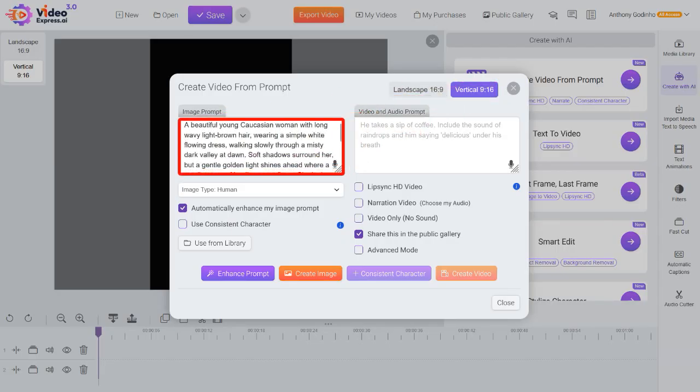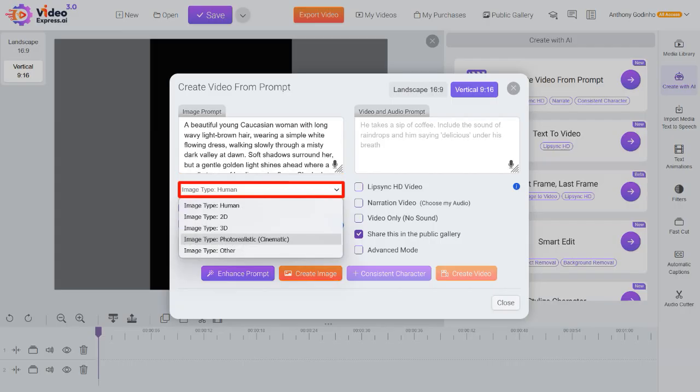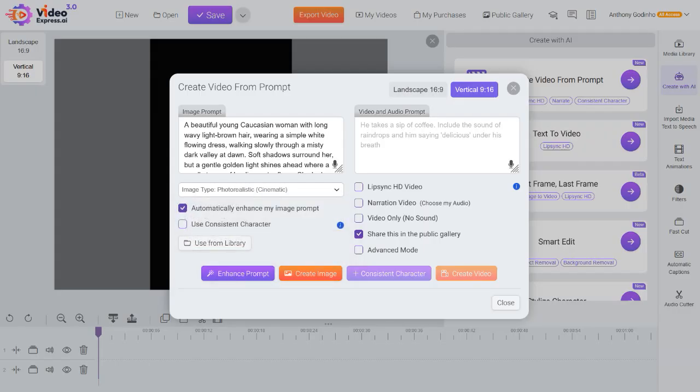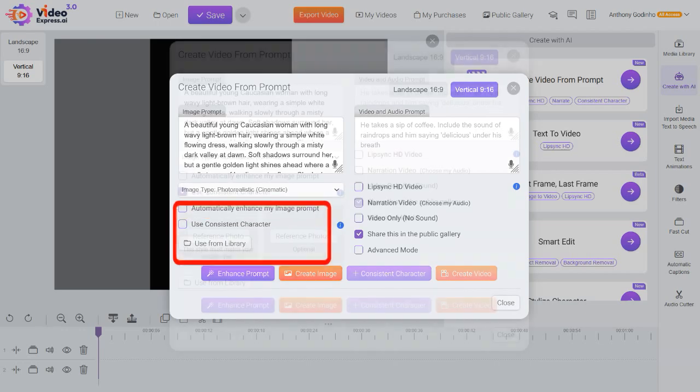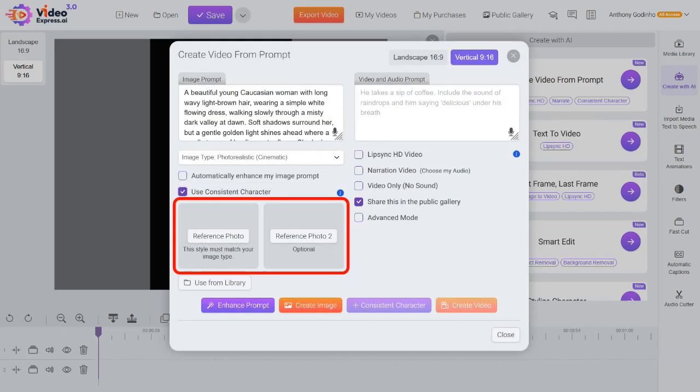Next, in the image prompt box, enter your image prompt for the first image. And then using this drop down, I'll choose photorealistic cinematic. I'll uncheck this box and then check this box for use consistent character. This will help us maintain consistency of character in all scenes.